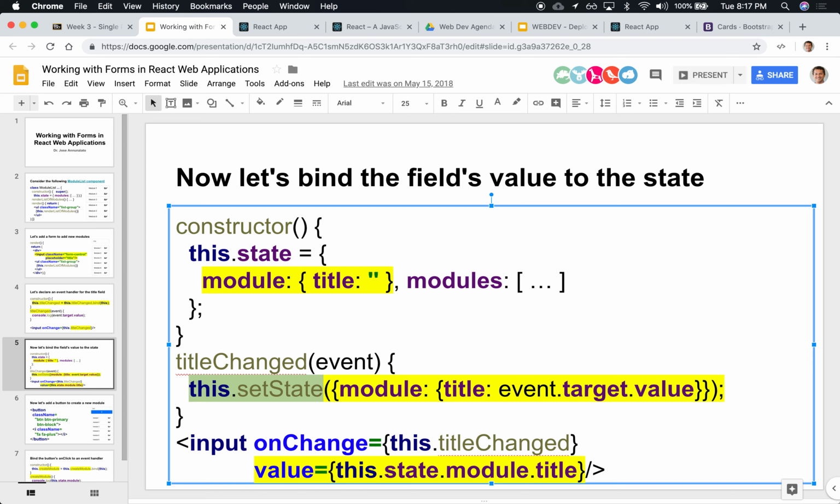In this case, we are only modifying the module. We're not doing anything with modules. Right? Modules still contains the array of all the modules. So this is not a replace. It's only an edit. It modifies and updates that particular field in that state.